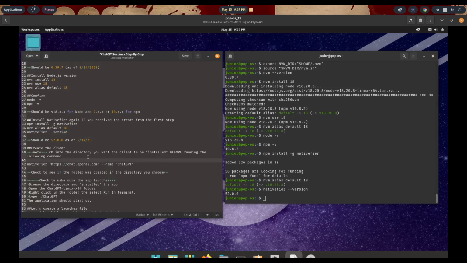All right, so I have another note here to create the client: change directory into the directory that you want the client to be installed in before running. So when we do the installation, it's whatever directory that you're currently in. Junior at Pop OS, I'm in my home directory, that's where it's going to install it. So if you want to put this in your documents directory or wherever, go ahead and change directory into that directory now and move forward from there. So I'm going to leave it in my home directory.